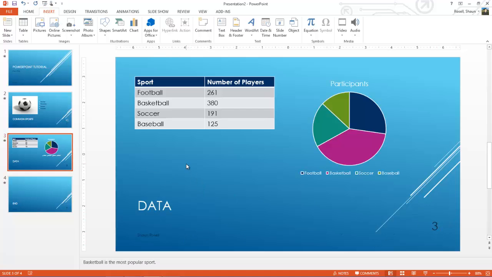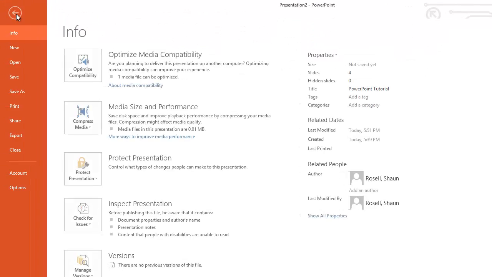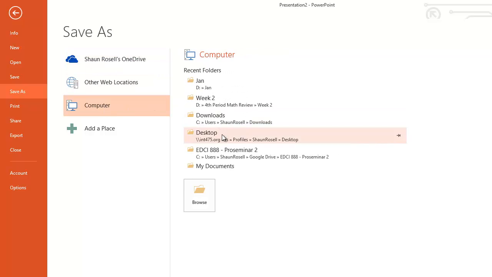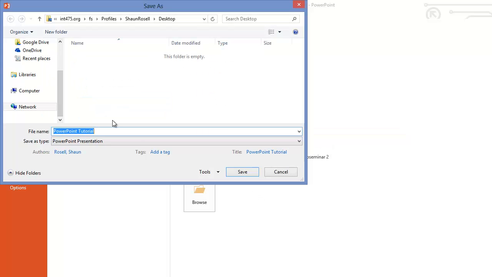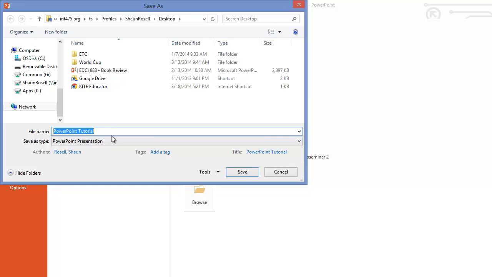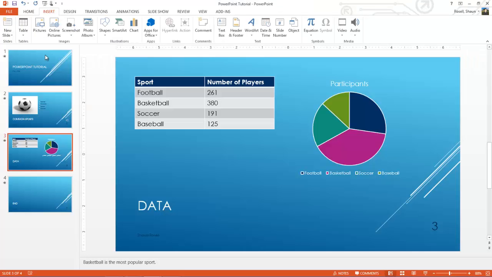Finally, now that we have everything done with our slides, we want to go ahead and click on File and save it. Now I am going to save it simply to my desktop for ease of access. So Computer, Desktop, and it's already named for me. I like that name, so I will just click on Save. And when it's done saving, we'll go back to my slideshow.